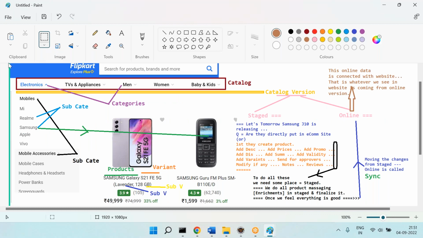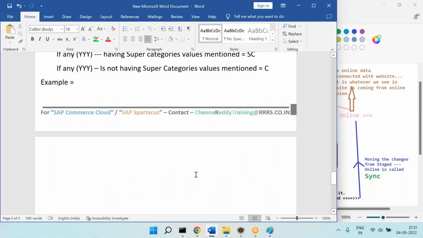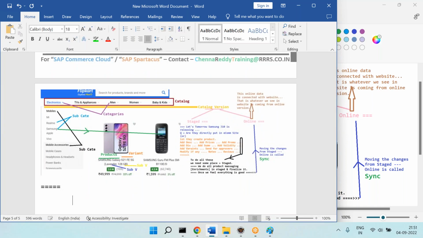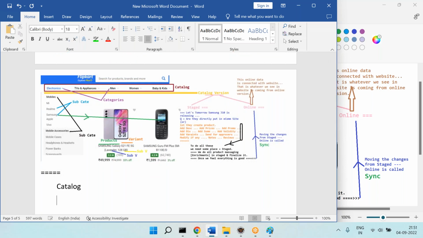So this is the complete hierarchy of the product catalogs. This is a nice diagram, a nice explanation. Now let's understand the complete hierarchy. Now you tell me, what is the first thing we will do? Catalogs. What is the next one? Catalog versions. So what kind of versions are there? Staged and online.